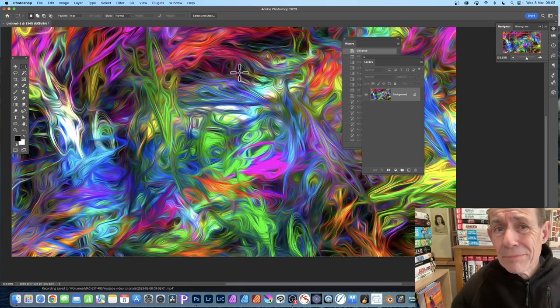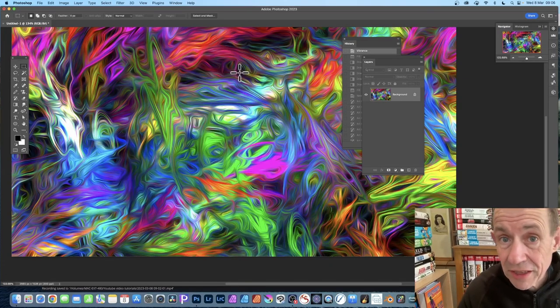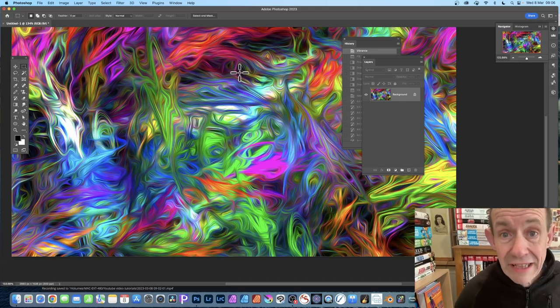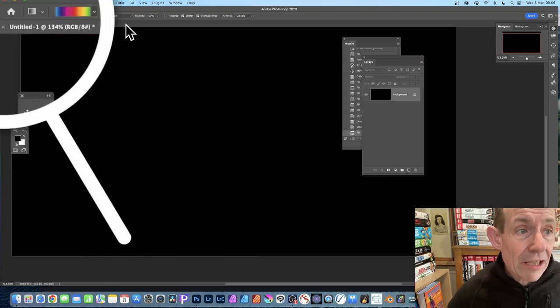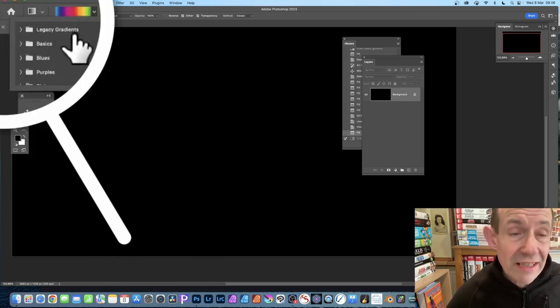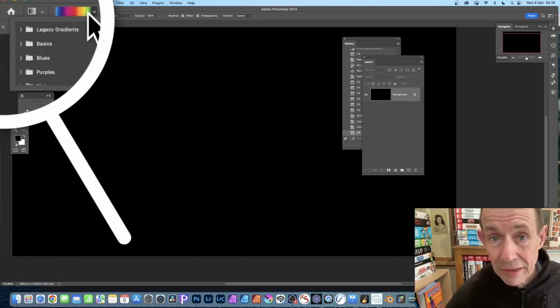How to create an abstract painting design such as this in Photoshop. Key thing, gradients. Go to the gradient tool, here it is, and then go up here to the top left, and you've got the gradient palette. You've got here legacy gradients.